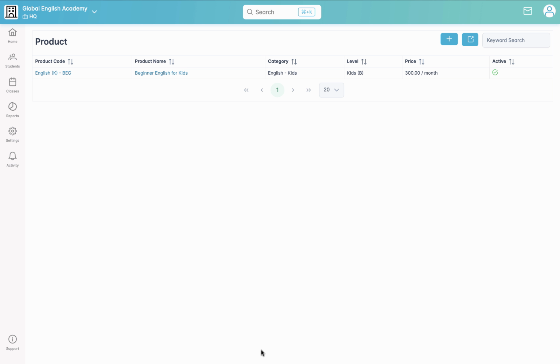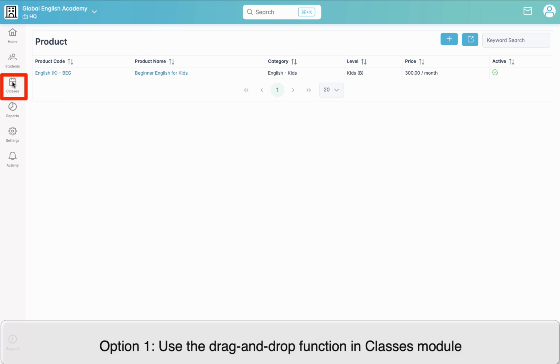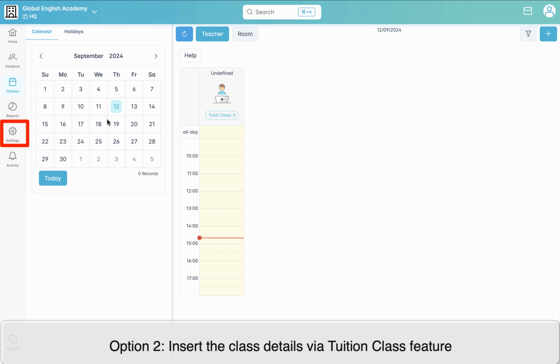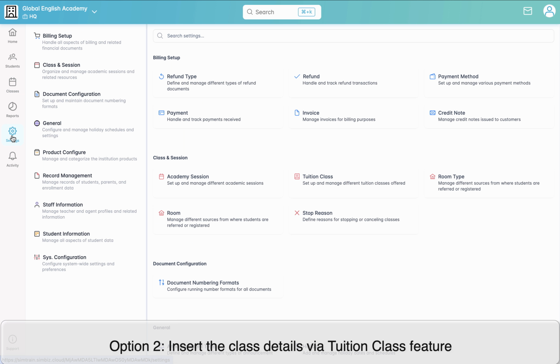Next, create a class schedule. Use the subject set up earlier to schedule the lessons in the system. You can either use the drag and drop function in the classes module or go to settings and search for tuition class in class and session menu.